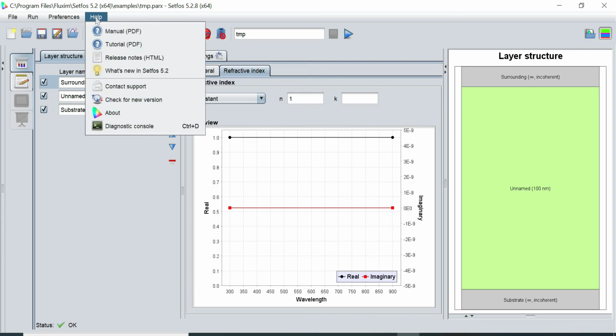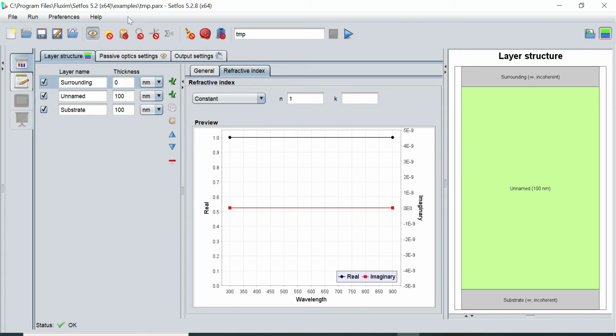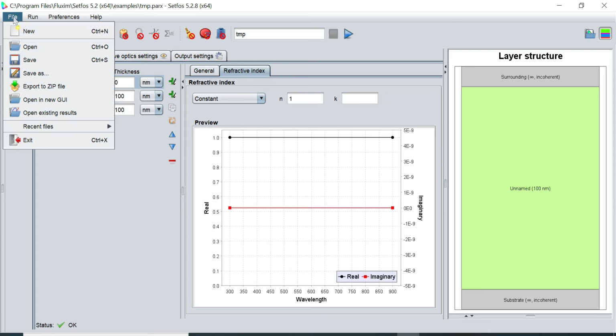For help purposes, we have a tutorial and manual. You can click on help, and the manual and tutorial will be available in PDF formats. I would like to start from scratch. So I will click on the file option and click on new project by clicking on this new button.